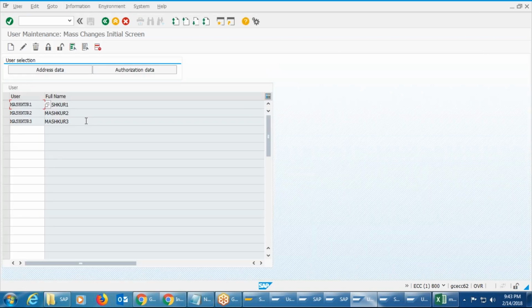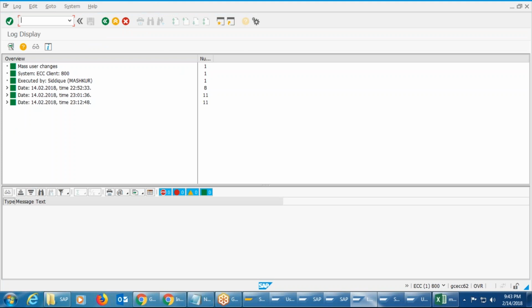Again, go back. Click on the back option. Again, select all users. I want to lock all user IDs. Just click on lock. Again, check the status. Before, what happened? Automatic. Again, expand it one by one.